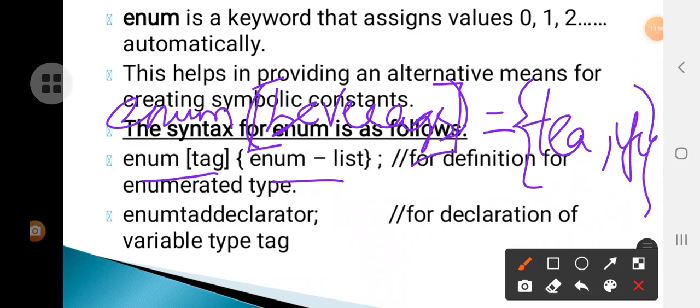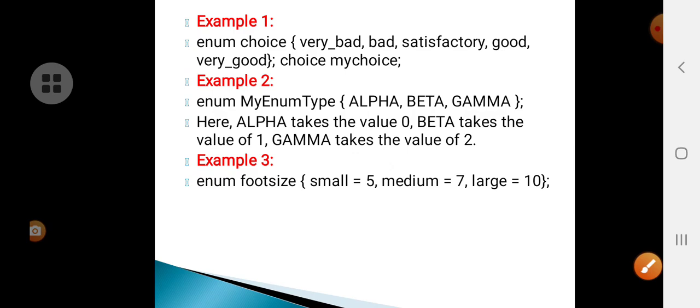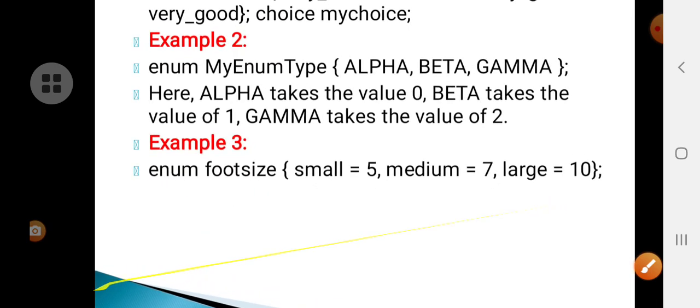So it will come under enum variables. We call defining it this way enum variables. Okay, so next we'll see examples of this.